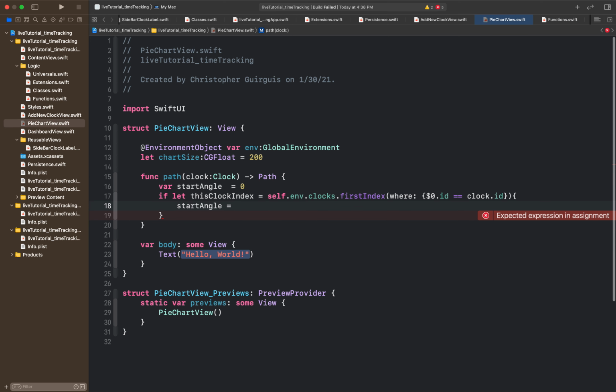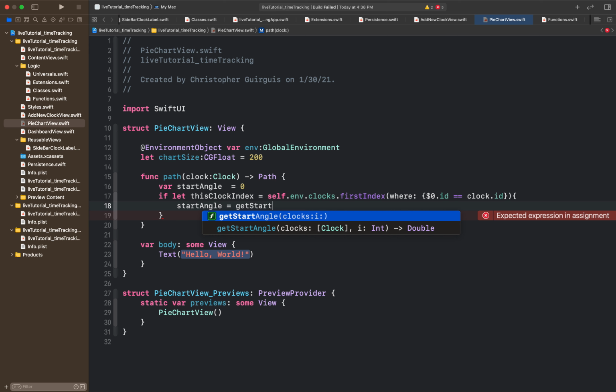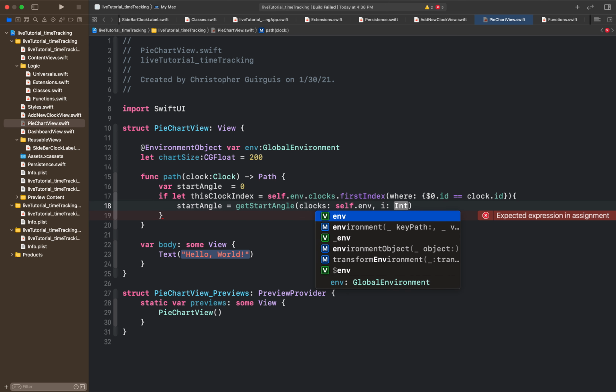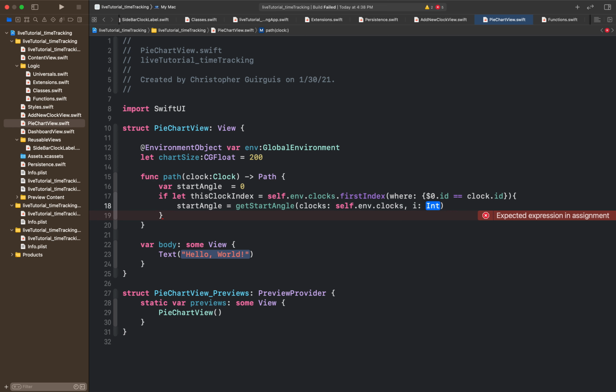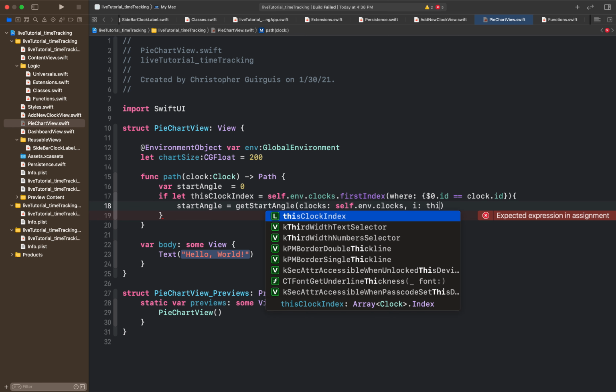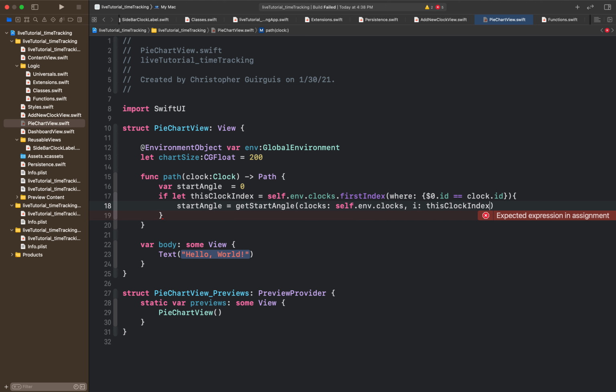So we're going to come here and say start angle, and we're going to say that's going to be equal to get start angle of the clock will be self.env.clocks. So that's the list of clocks it's going to have to run through to figure out how far we are in. And this clock index is the one that we are currently creating the wedge for. And we have to multiply that by 360.